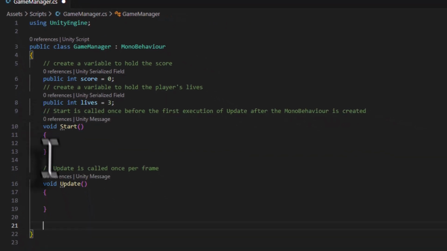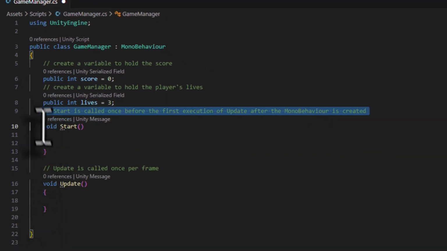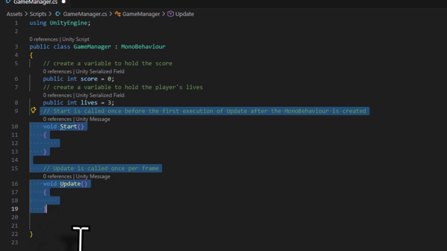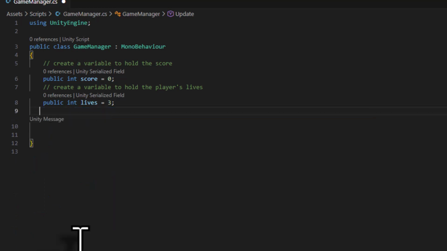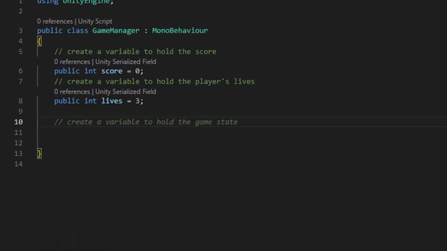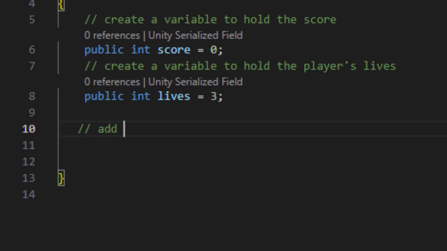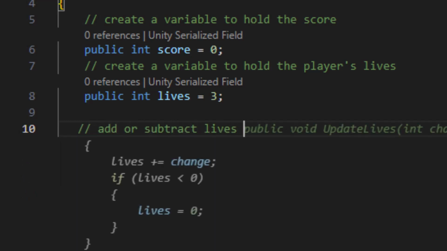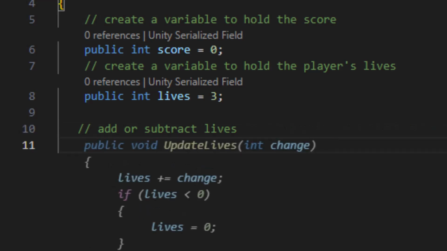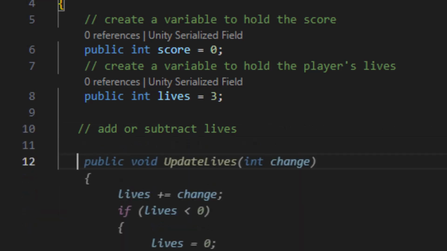I don't need this start and update class at all. I will select all the classes here, everything, and I will delete it. I will press enter. I am going to add a comment, add or subtract lives, and for this I am going to create a new method. I will press enter once again to come to next line.